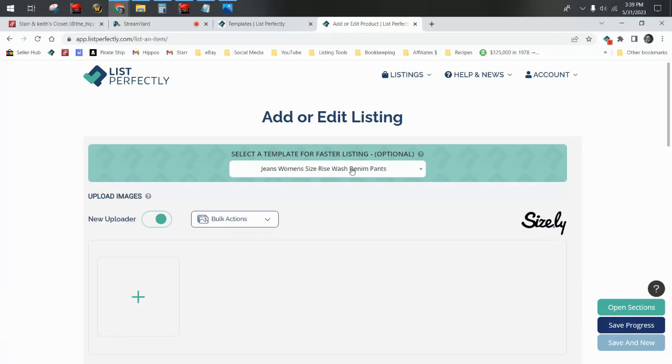Batch work is super important. This default template will keep you in line and keep you doing batch work and keep you creating more listings more quickly and making more money with List Perfectly.